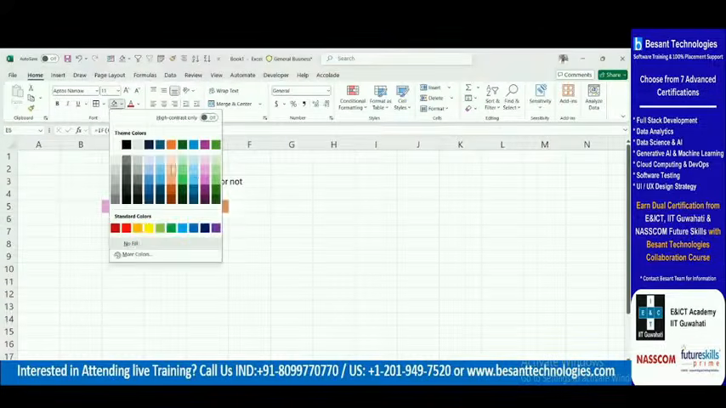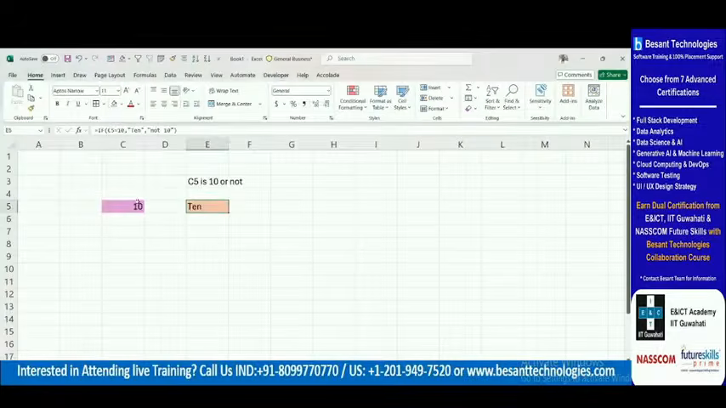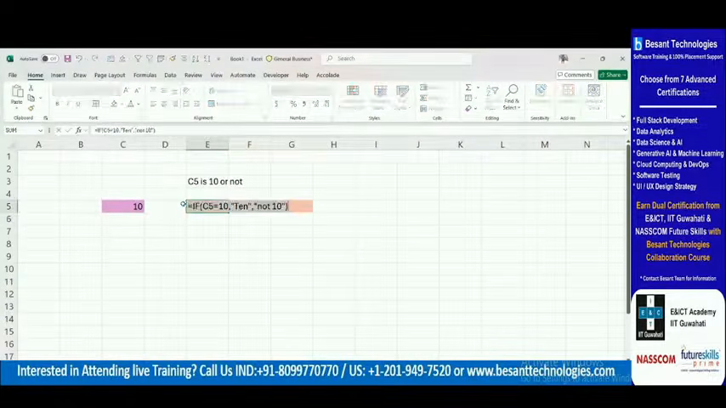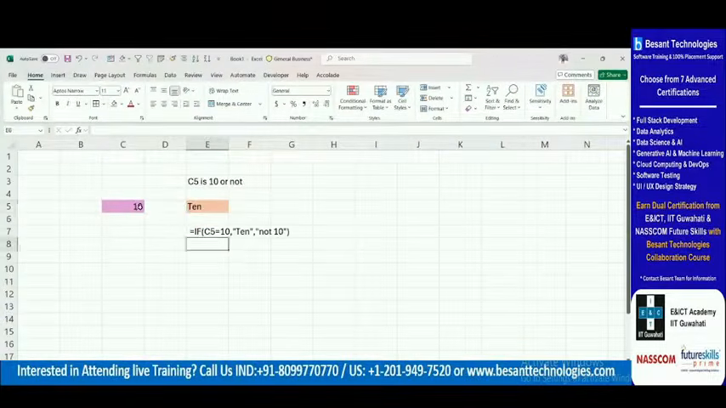Yes, I have the answer 10. Suppose I change the value. As of now it is 10. This is the formula I used here. If I change to some other value, my answer is "not 10". Once I type 10, I get the answer. If I type anything else, I'll get the answer "not 10". Yes, this is my question: is it a 10 or not? As of now, yes. So I got the answer. Maybe the same answer I can write with not equal also.